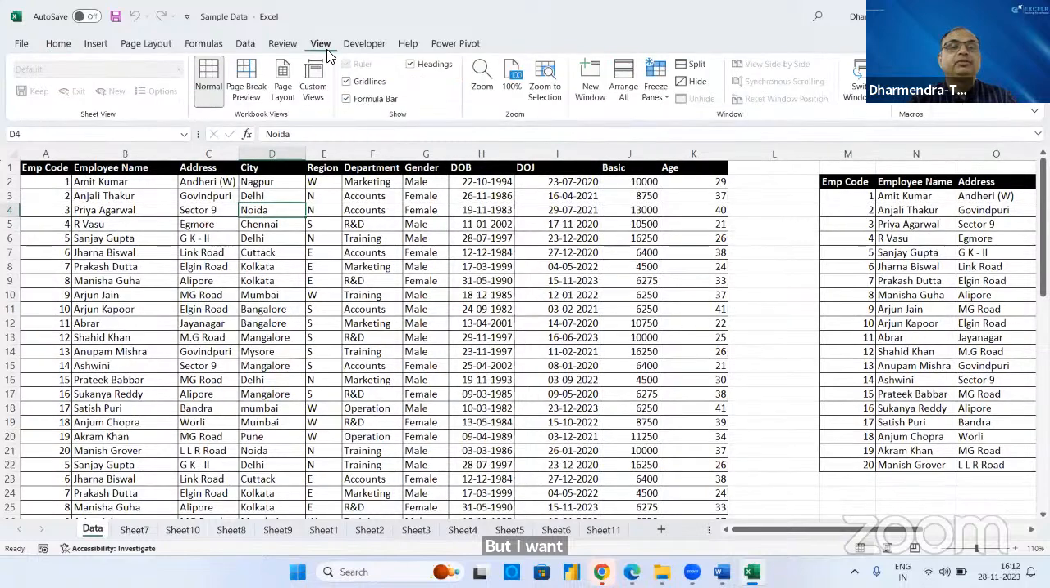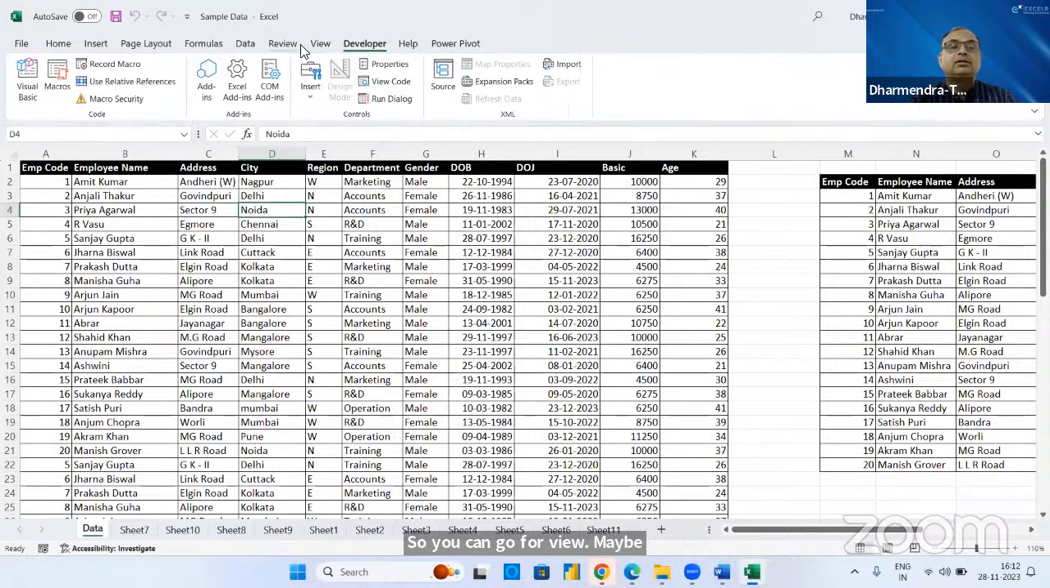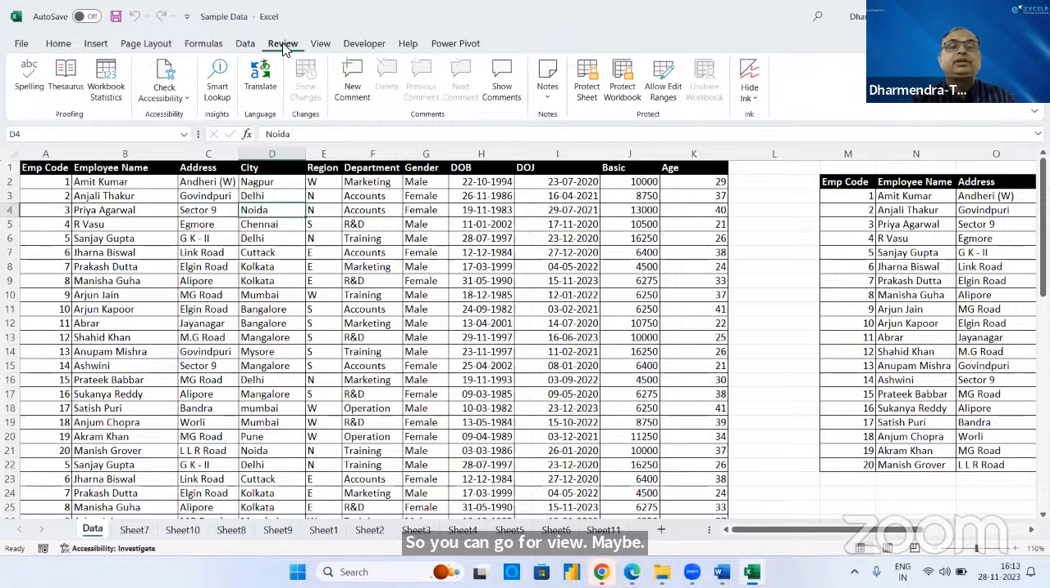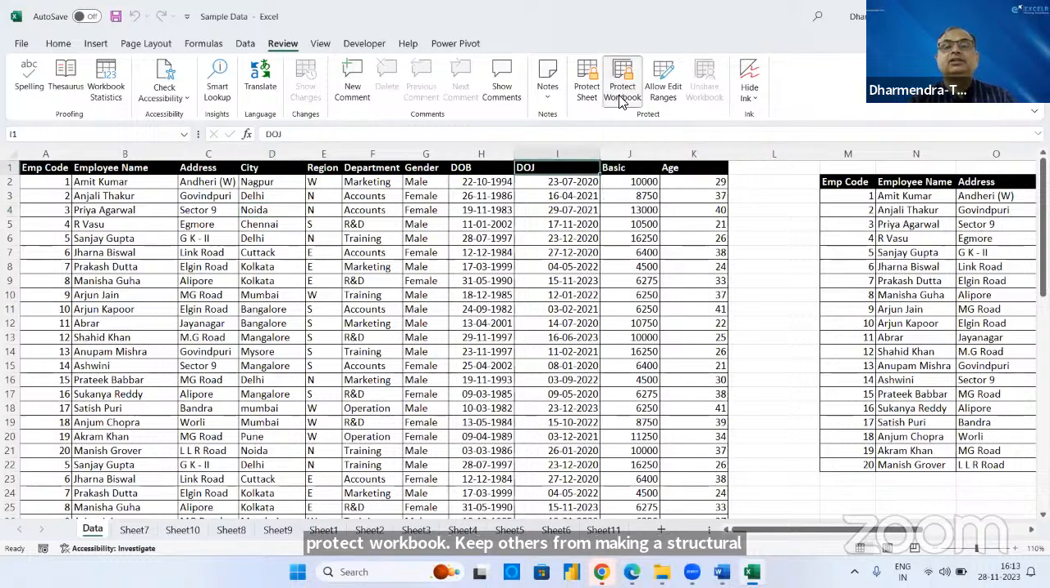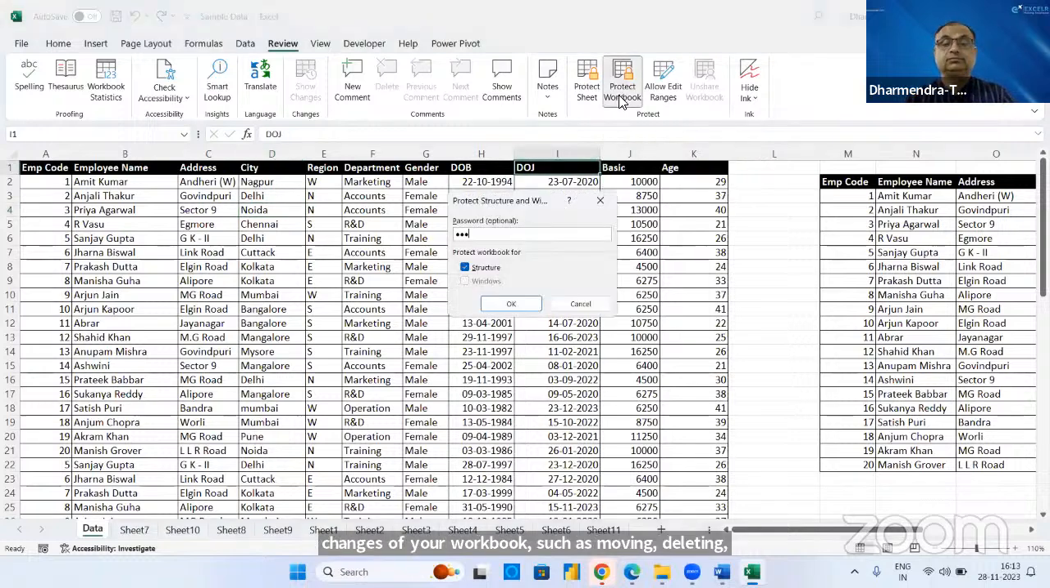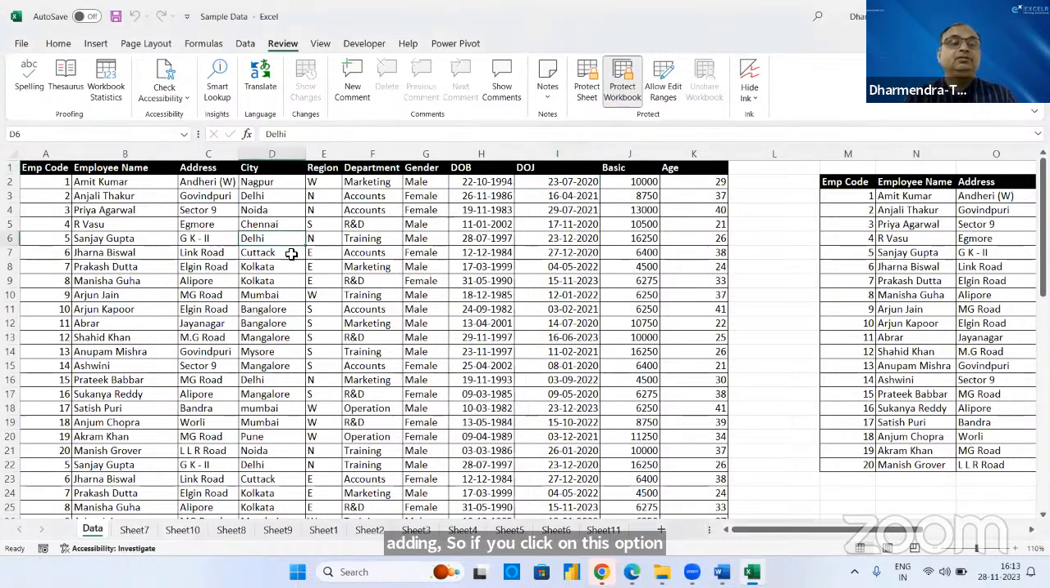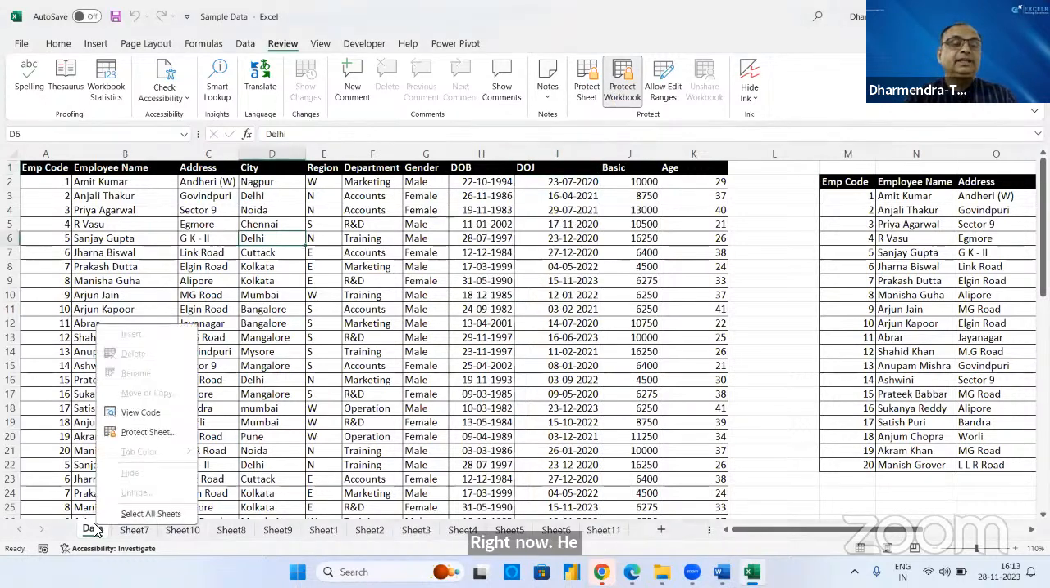So you can go to the review tab. In review, you'll get one option here, protect workbook. Keep others from making structure changes to your workbook, such as moving, deleting, adding worksheets. So if you click on this option, right now, if somebody goes and right clicks to insert, delete, rename, nothing is active right now.